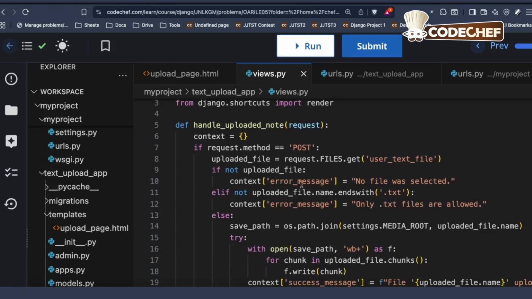We have a context called error message, and then also we check if it does not end with .txt because we only want to support text files. So if the user tries to upload anything other than a .txt file, we again have a context error which says only .txt files are allowed.